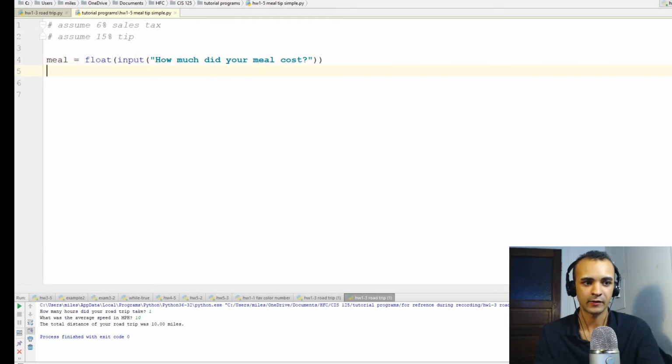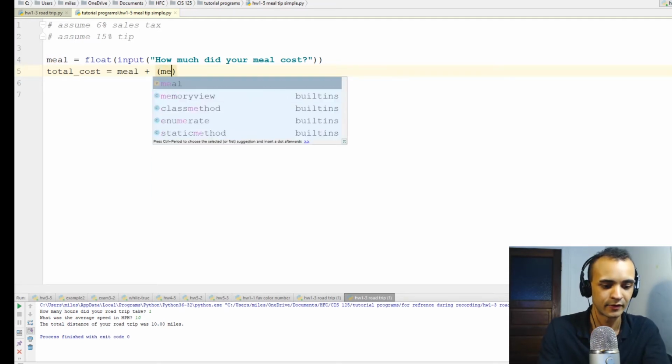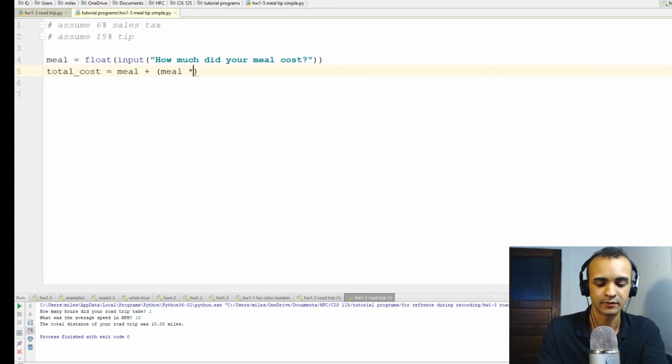So now that we have the cost of the meal, we can calculate the total. So we'll make another variable called total cost. Total cost is going to be the same value as meal at first. So total cost is equal to meal plus, and then we'll put parentheses here, very important, meal times 0.06. That 0.06 is for the sales tax. So now the total cost is equal to meal plus meal times sales tax.